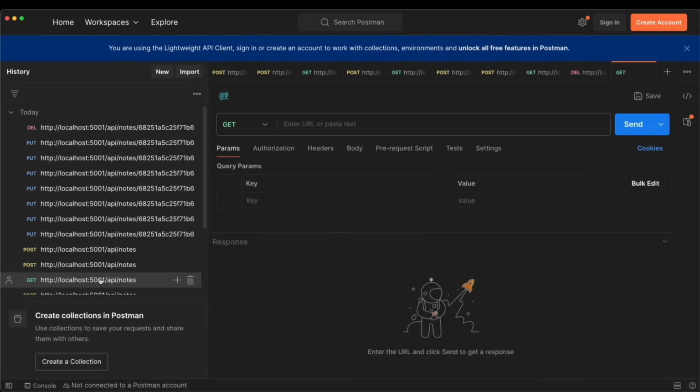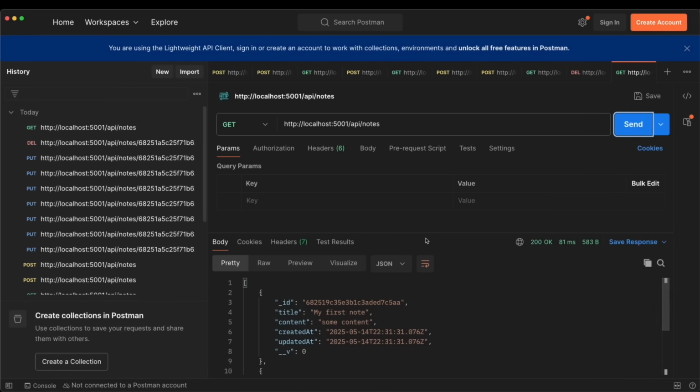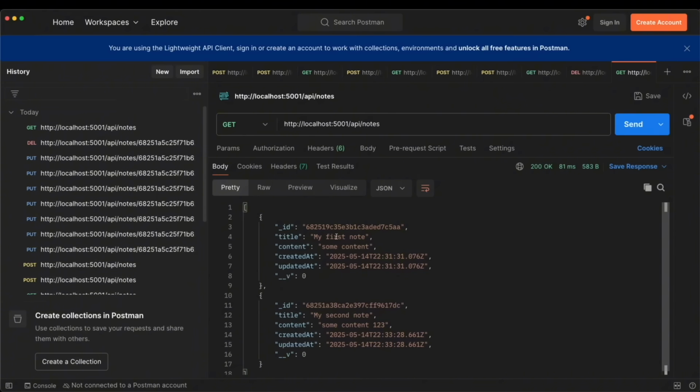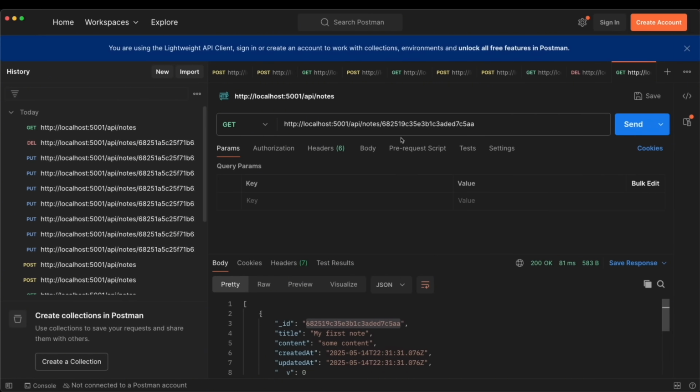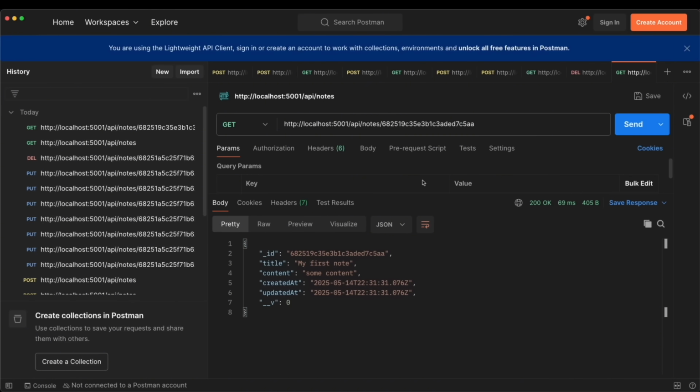I'll get every single node, but now let's say I want to get my first node specifically. I'll copy this ID. Let's create a get method. Here maybe I'll just update my URL. Instead of getting every single one of them, I'll get this one specifically. Here we go. We only have this as the response.